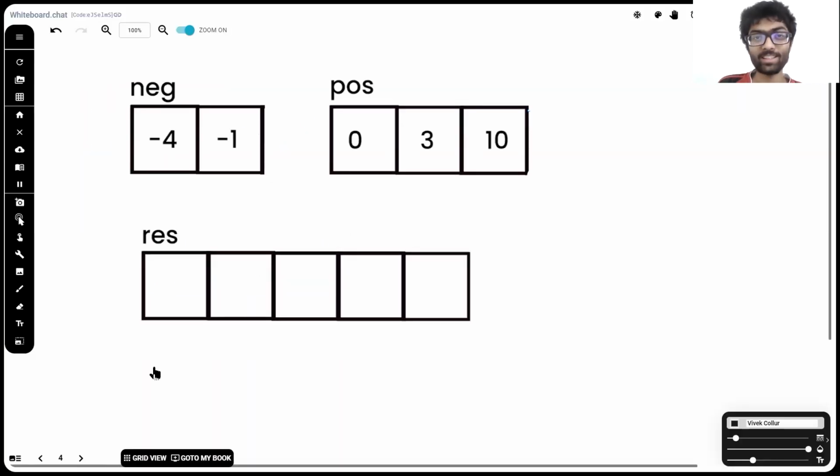Now, just by looking at the screen, a lot of you would have already got the answer. The clue is to split the mother array into two child arrays, one having all the negative numbers, one having all the positive numbers, and 0. 0 you can put in either one really. So here what we're going to do is have two pointers, one pointing to the end of the negative array and one pointing to the beginning of the positive array.